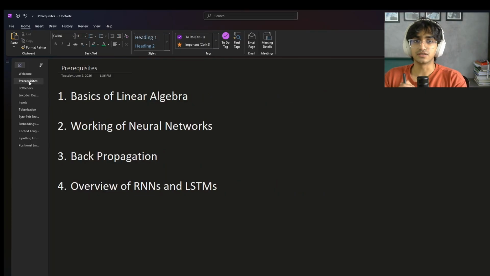Number one, you need to know the basics of linear algebra. By basics, I'm talking about matrix multiplications and vectors. The second is you need to have a working understanding of neural networks, how the forward pass happens. The third is obviously backpropagation, how gradient descent happens. And finally, you need to know an overview of RNNs and LSTMs. You don't need to know the exact math and the in-depth reasoning behind each of them, just an overview on how they work. A high level is good enough for this. So without further ado, let's get started.